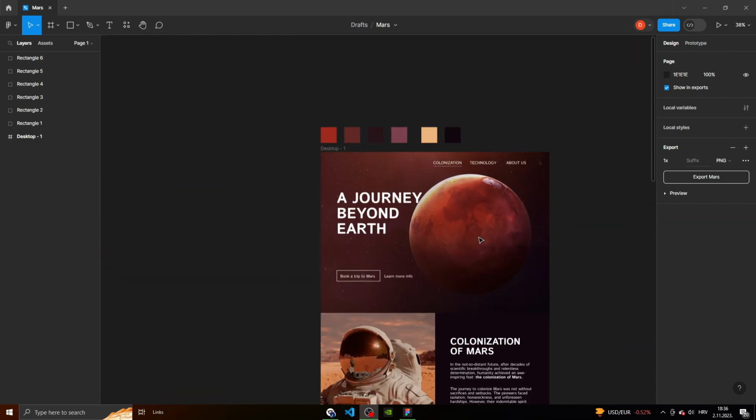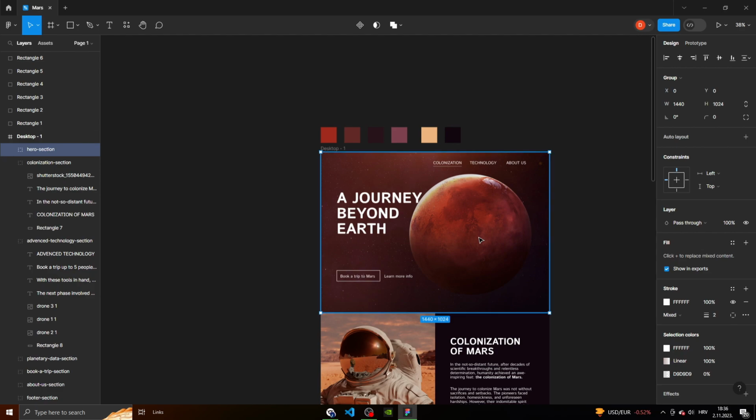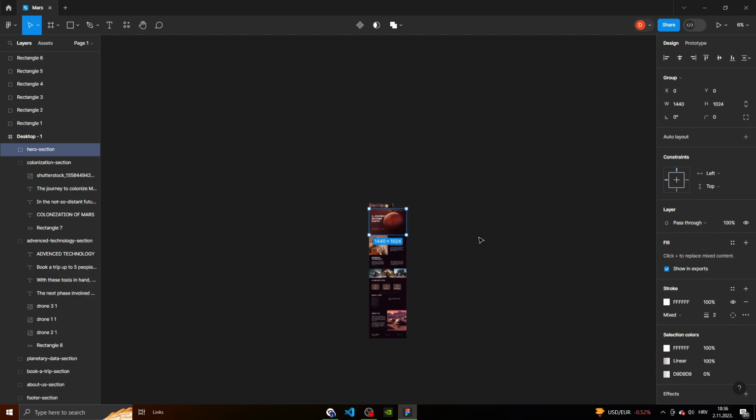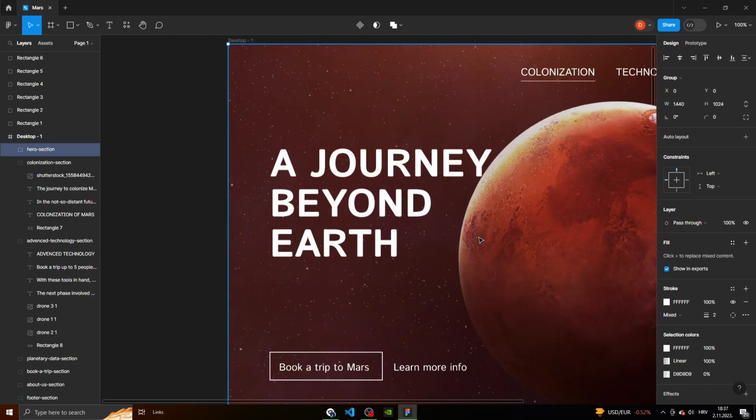The second way is to hold Control plus the minus button on the keyboard to zoom out. And you hold Control plus the plus button to zoom in.